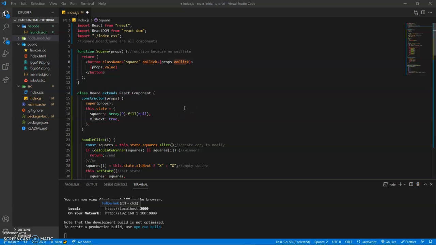I'm going to start off with the first question about the relationship between Square, Board, and Game. These are all React components. Inside Square, we have our button. Board, we have our squares, and then Game renders those boards with the placeholder value.